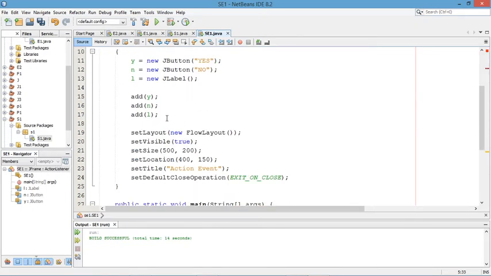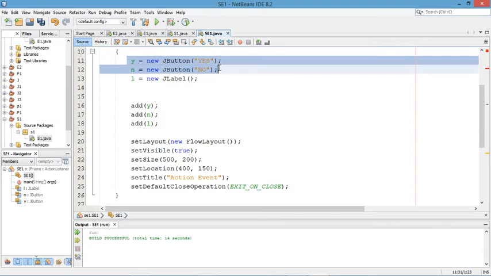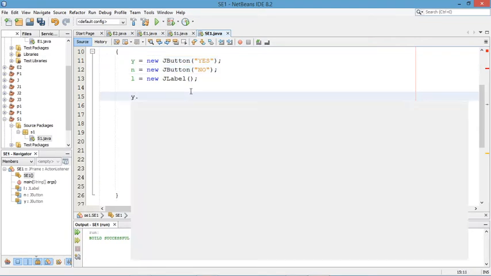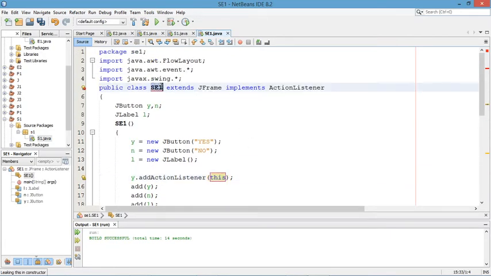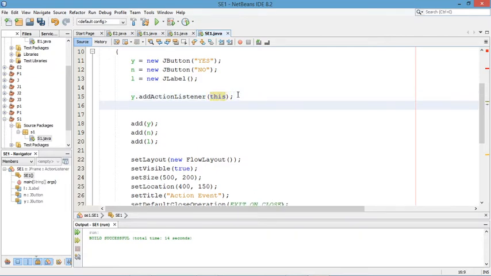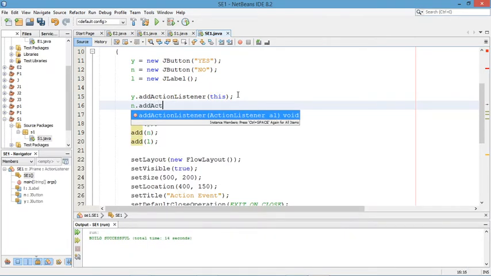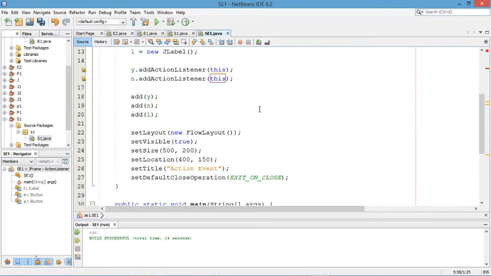So first, implement the listener. Second step, register the event with your source. Over here our sources are the yes button and no button. So y.addActionListener, and this means the current class object, which indirectly refers to the action listener. So this is nothing but the object of the action listener, remember. And n.addActionListener. Again I am registering the event with y and again with n, the yes button and no button.